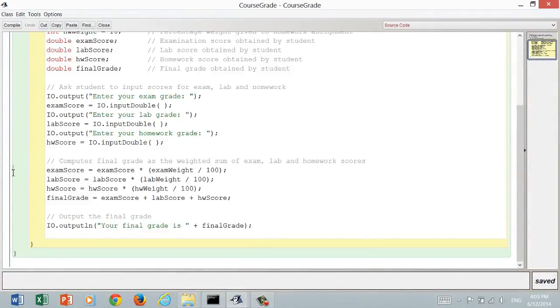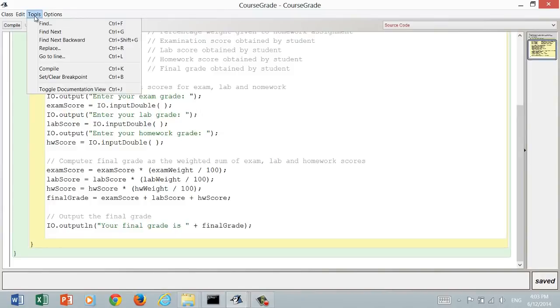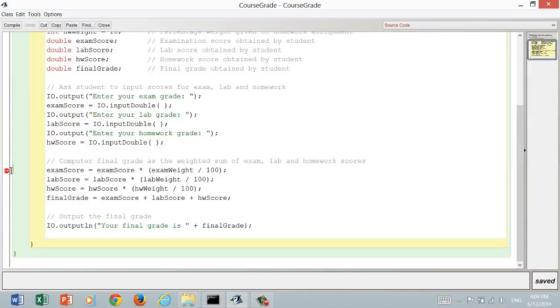Let's try to find out whether there is any problem after the scores have been entered to the program by setting up a breakpoint after the I/O statements. You can go to the pull-down menu under Tools and select Set or Clear Breakpoint. Now you can see a red mark here. Actually, you can also just click on the corresponding location along the leftmost column in the editor window. You can click on those locations to set or to clear the breakpoints. Once the breakpoint is set, BlueJ would execute the program up to the statement where the breakpoint has been set.